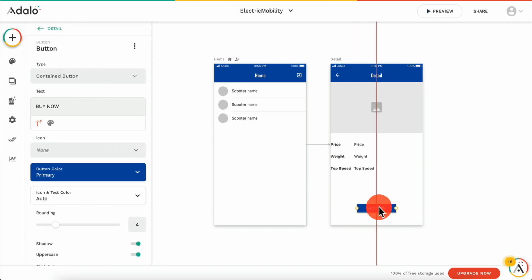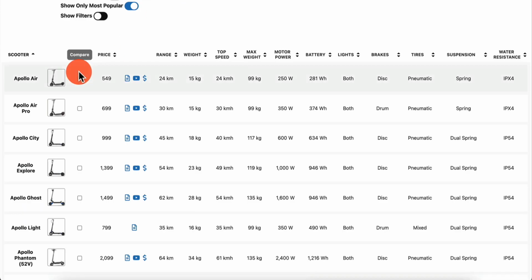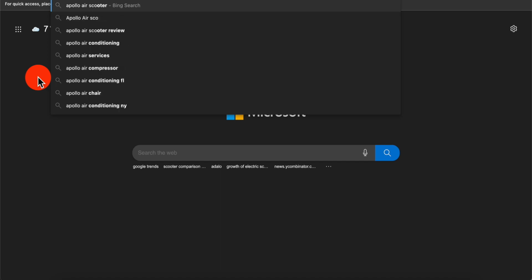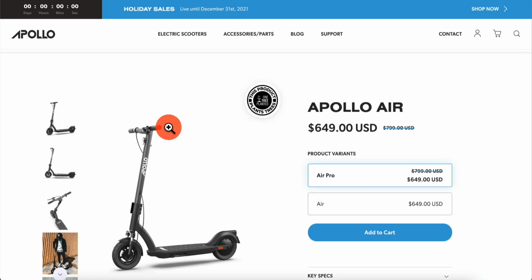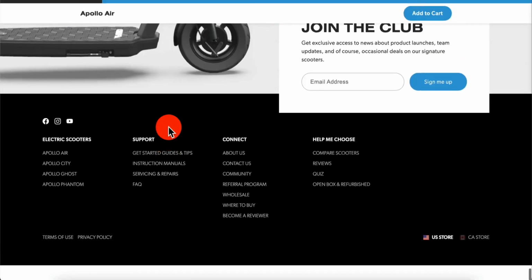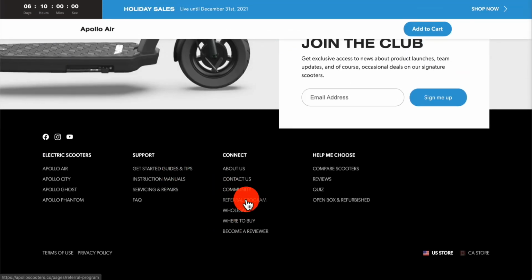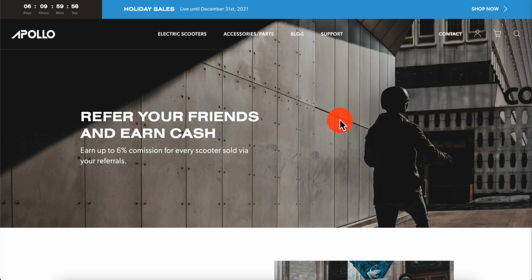Well, it depends. Some of them, they have their own affiliate programs, right? So if you go into scooters, you go into Apollo Air, and you Google it, Apollo Air scooter, you search for it, you go to their website, and you scroll down, you're going to sometimes find affiliate programs, right? So what do we have? Referral program, okay? So you can sign up, and you can get commissions.